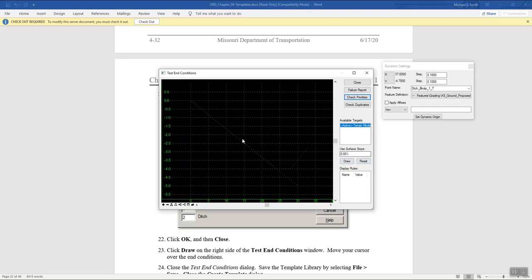And then you can test this if you want. You can hit the draw button over here to the right. It's going to look at the active terrain. When you hit draw, it is basically pretending that the line that you have out here is your active terrain model. What happens if my terrain model is above my end condition? It's going to draw a ditch. If it goes below the end condition, it's going to draw a fill slope. Okay. That's just how that end condition is going to operate.